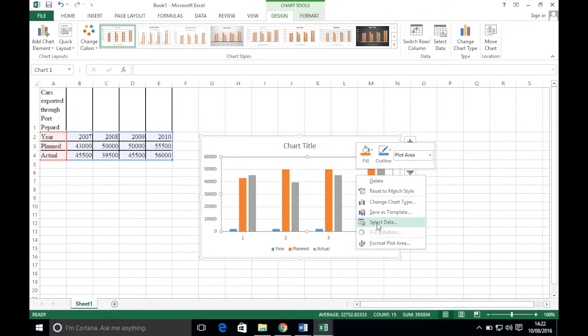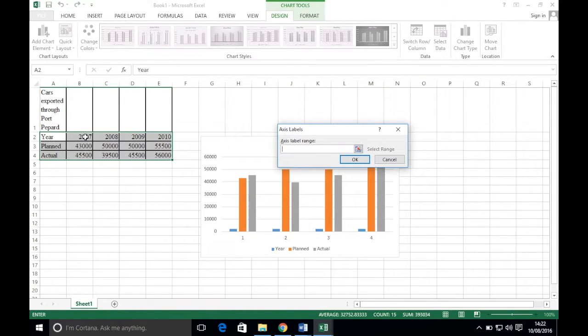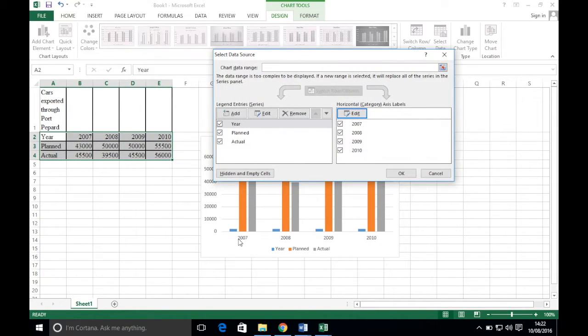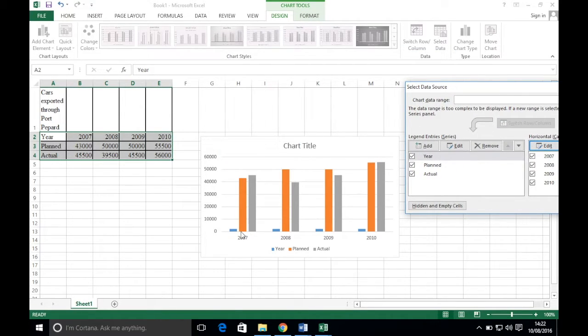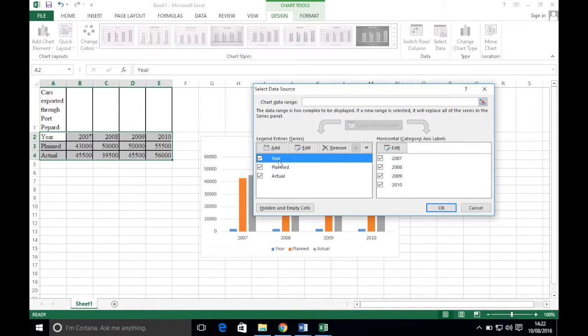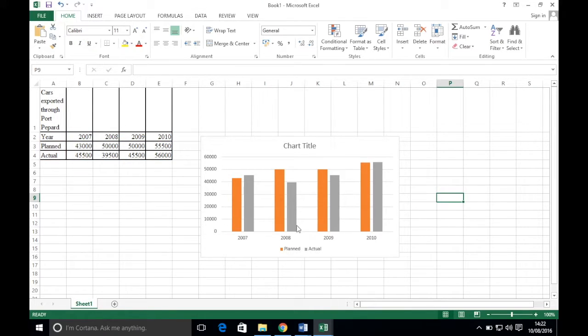So I'm going to go to select data, and then the horizontal category axis labels, I'm going to change them. Instead of 1, 2, 3, and 4, I'm going to change it to 2007, 2008, 2009, and 2010. So I'm going to edit, and I'm going to highlight this. I'm going to click OK. So notice that the category axis actually changes. Now, if you look at the data here, there's still some issues. Year is actually included in the values as well, which shouldn't be the case. Okay? So I'm going to select year here and remove it. Then I'm going to click OK. Okay, now this chart makes more sense.